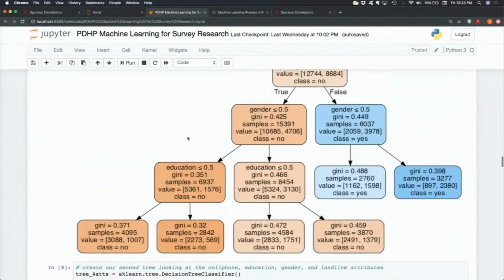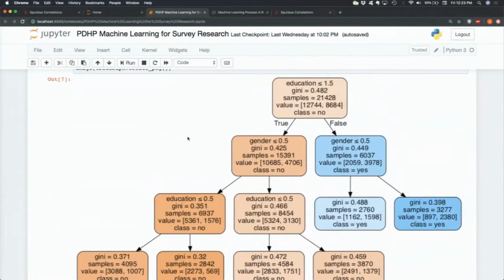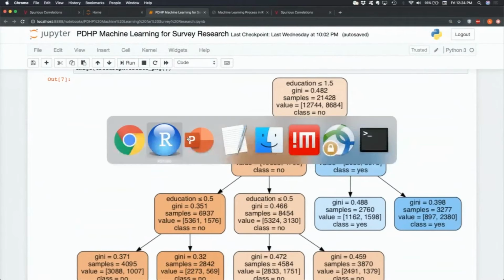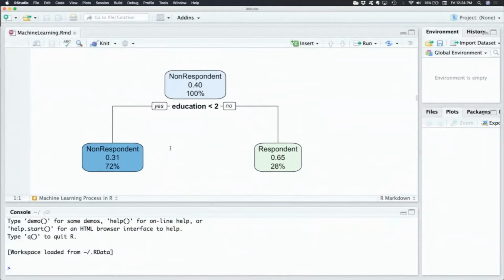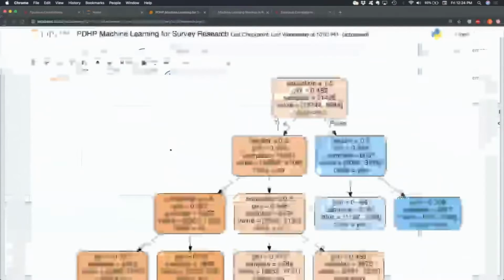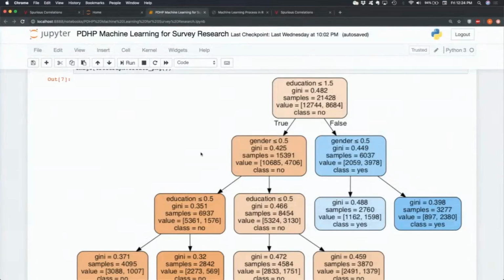So I get this for my tree. Again, it looks at education first. Unlike the R version, this one looks at gender as well. If we go back to the two attributes, this was the R version. This is the Python version. So again, it tells us what we're looking at, what going left and right mean. It tells us the Gini, which is great, and how many samples reach there and the different values of the attributes and stuff.